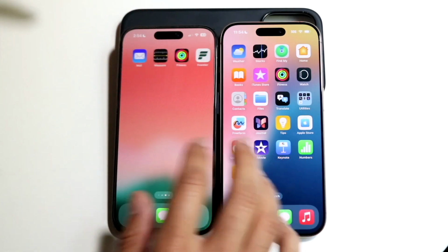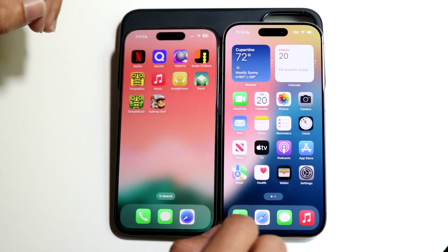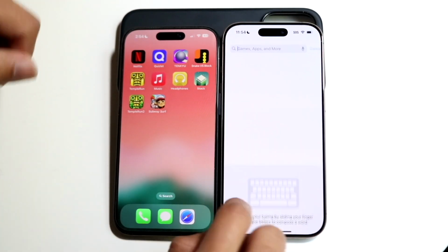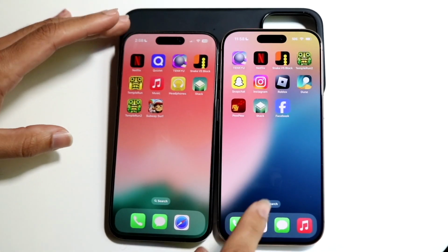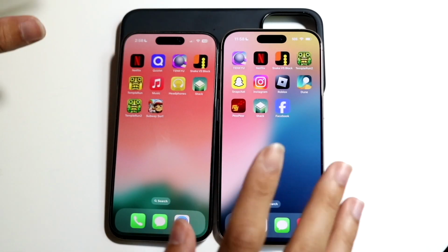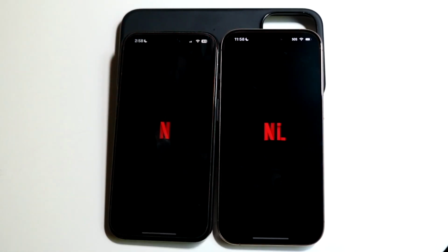Now, let's go and do some basic applications here. We can try something like... Now, I did forget to download some applications here, so I'm going to take a second to actually download these apps. Okay, we're back. I downloaded these applications. I opened them all up, so they should be the same. Let's do Netflix, 3, 2, 1.